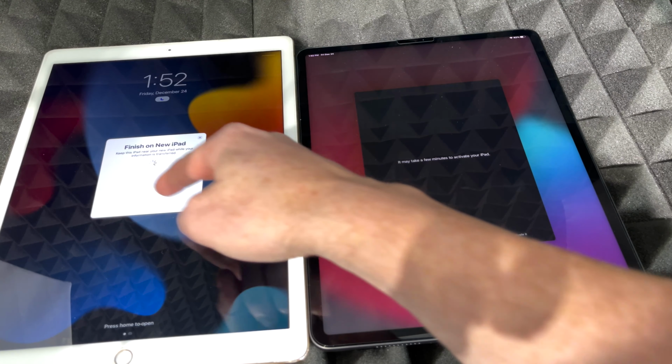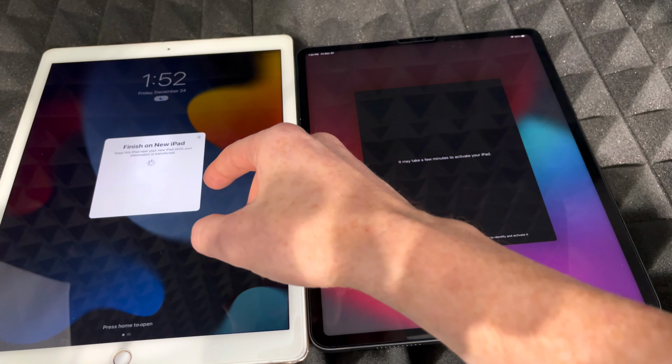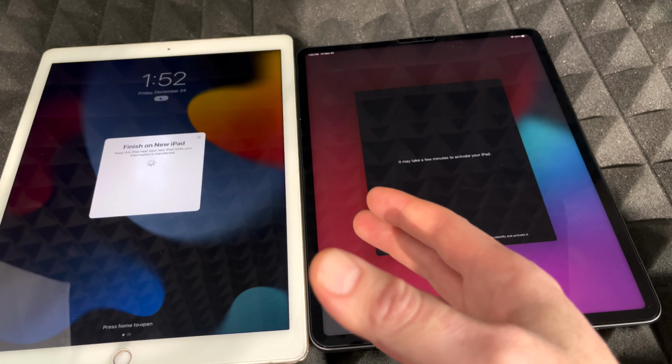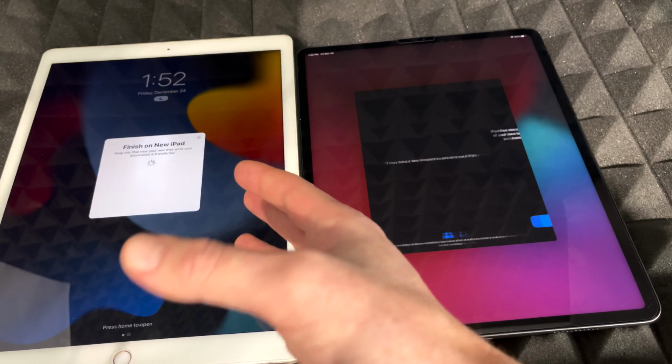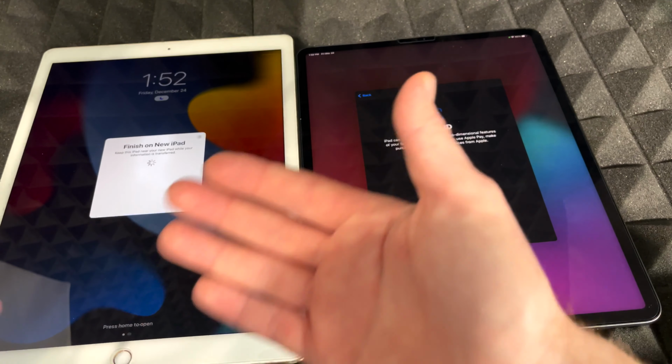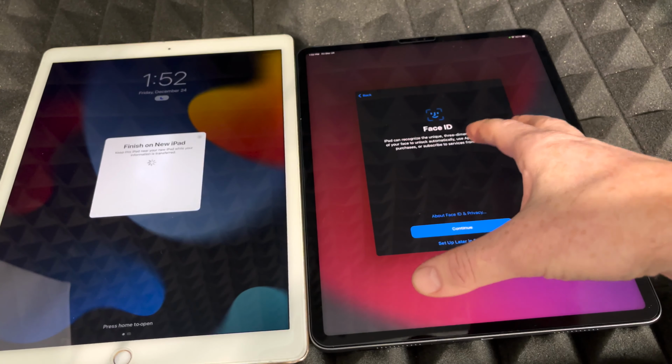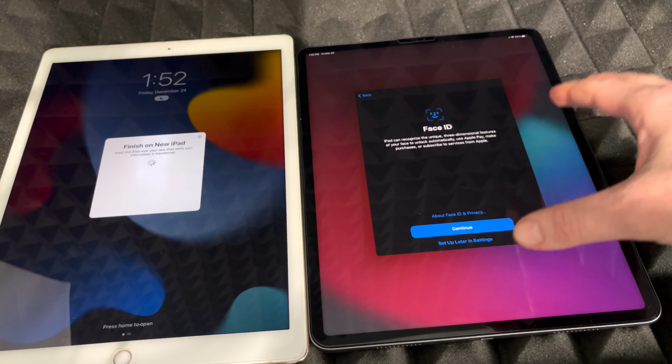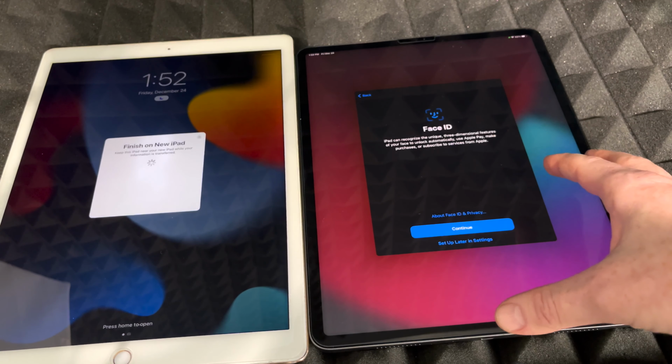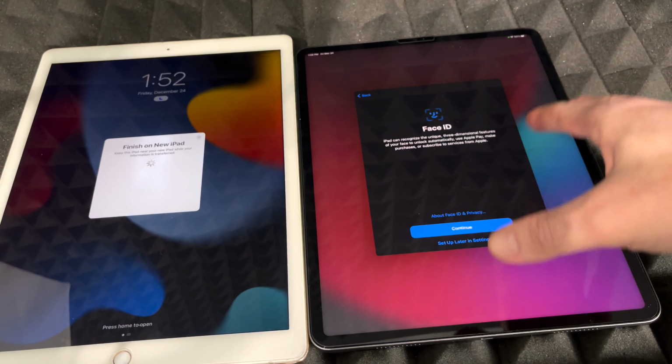On your old iPad, you should see this screen running, and just make sure it is hooked up to some electricity maybe. If it's an older iPad, you might have to do that. Now on your new iPad, you will have to set up your Face ID. I would actually set that up later, but we do have to set it up right now just to make things faster for you guys.